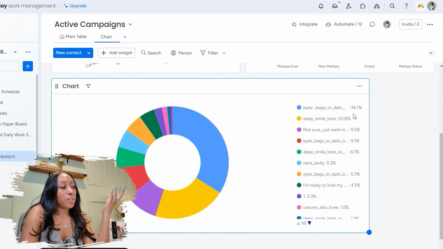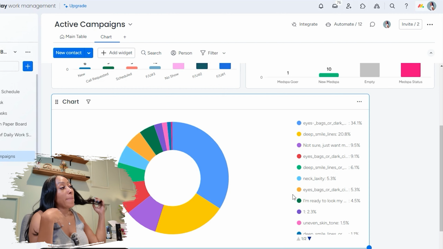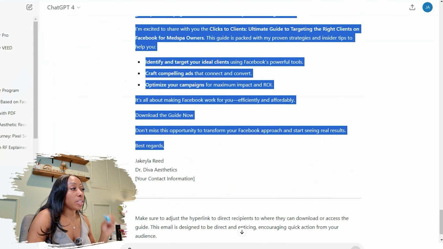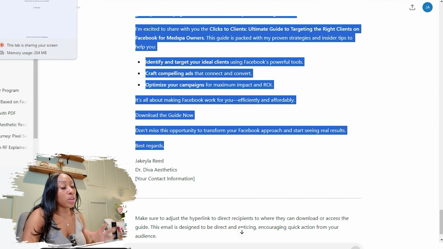Also, the biggest one is truly understanding what people are looking for. So 31% filled out the form and said, hey, dark circles. 28% said they suffer from deep smile lines. 5.3% said neck laxity. This gets really good when we are going back into Ads Manager, marketing to these people for different campaigns. So now we have an avatar and we can make creatives just targeting that person.